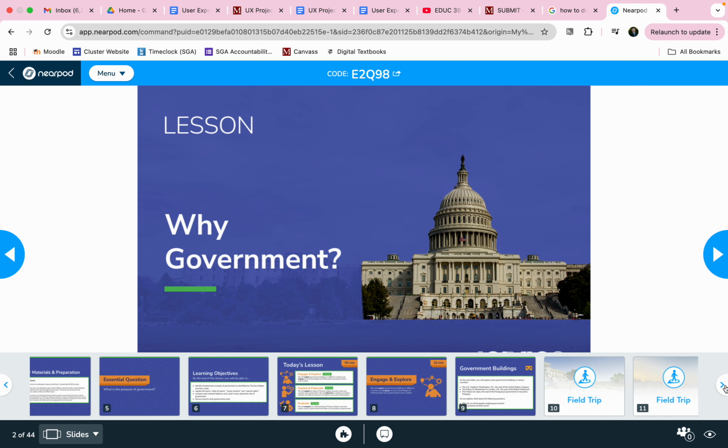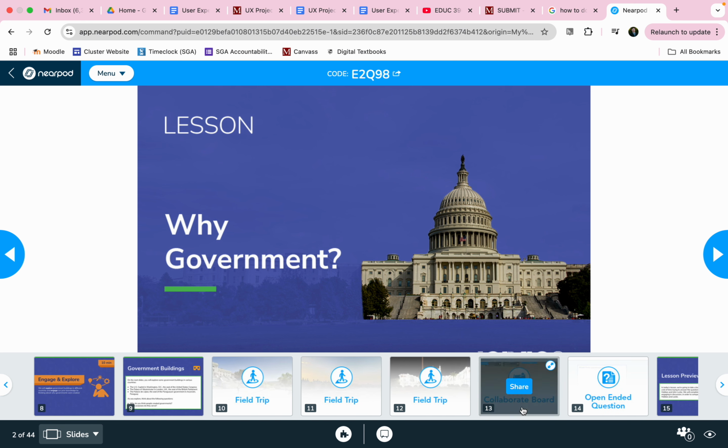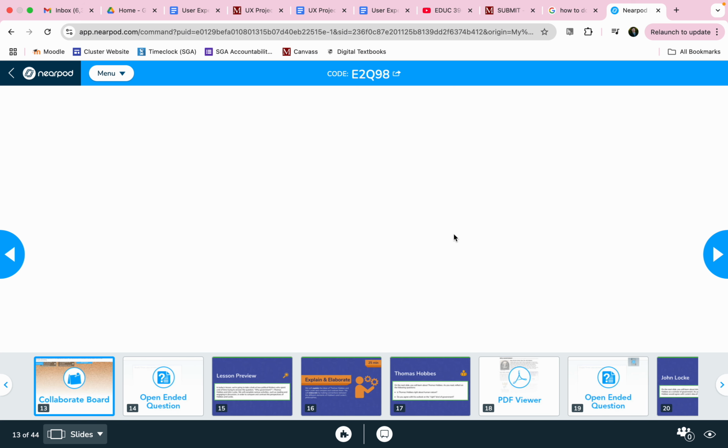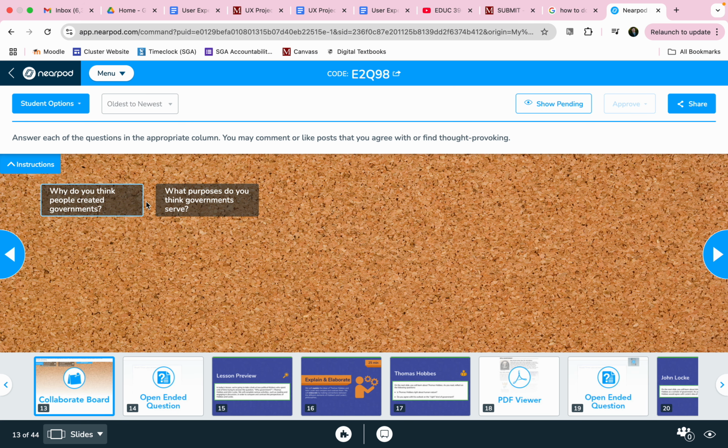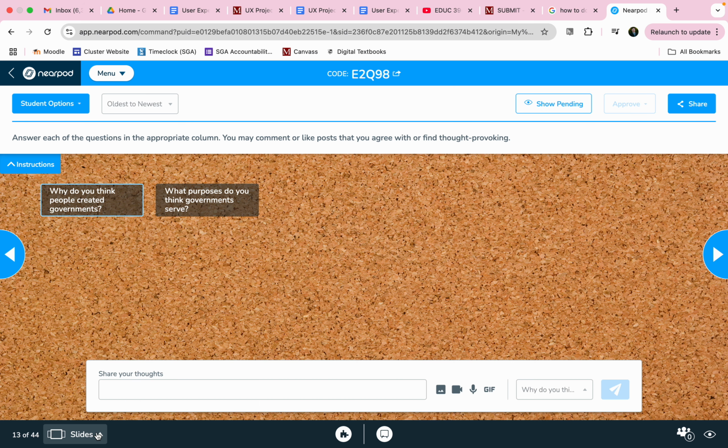But if we go to our collaborative board here, what you can see is there's a question on the screen, and below there's multiple different ways you can answer. You can answer using text. You can see the text pops up right there. You can also answer though by attaching an audio recording, attaching a video.